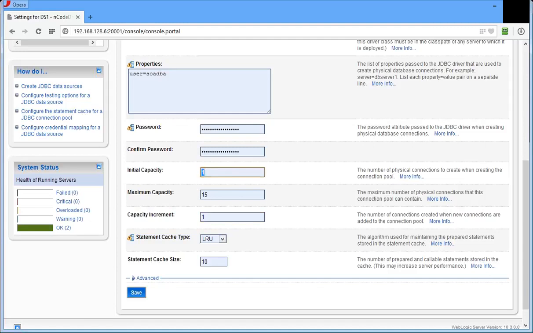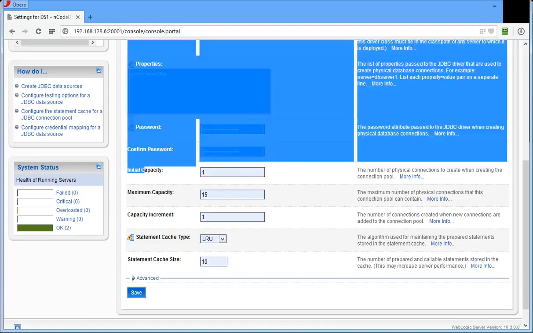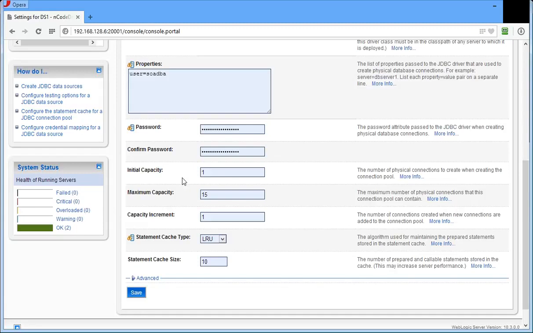Means first, when the server comes up, the data source will bind to the JNDI. A data source has a connection pool associated with it. That pool initially has one connection object. Once the one connection object is used, it will create one more, or this capacity increment number of connection objects, and it will go on creating like that till it reaches a max.